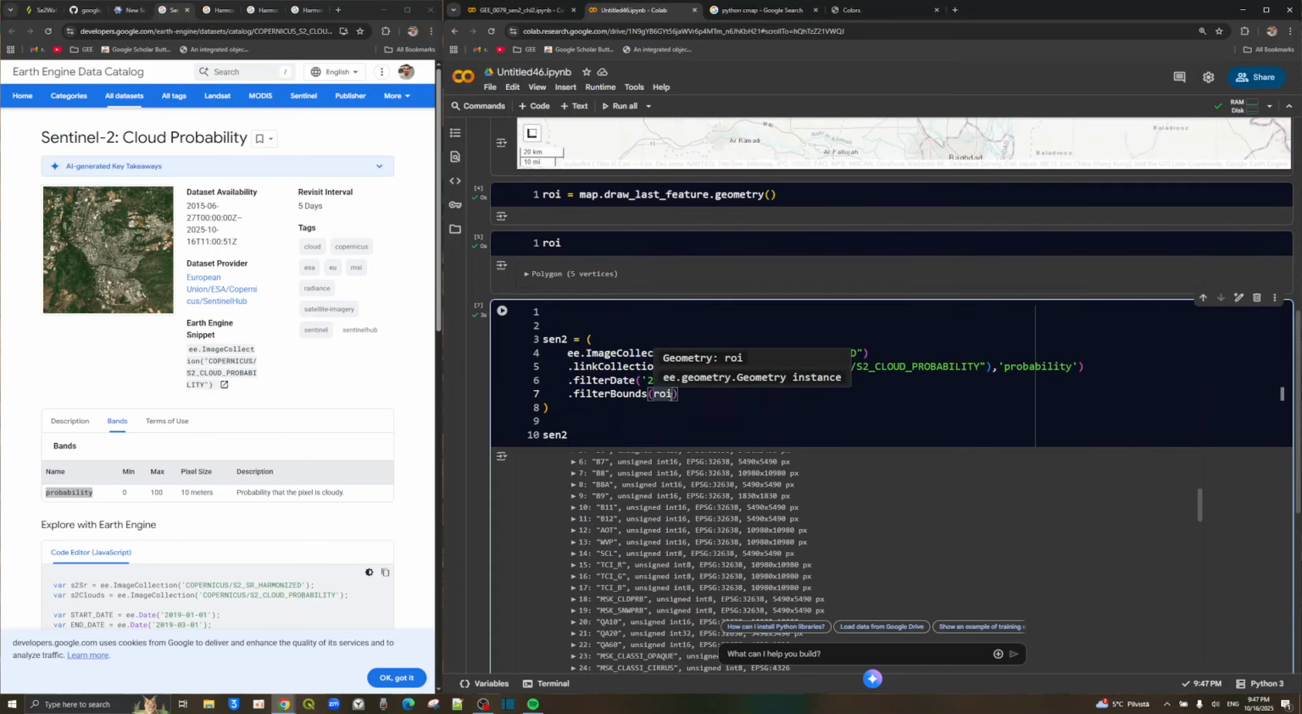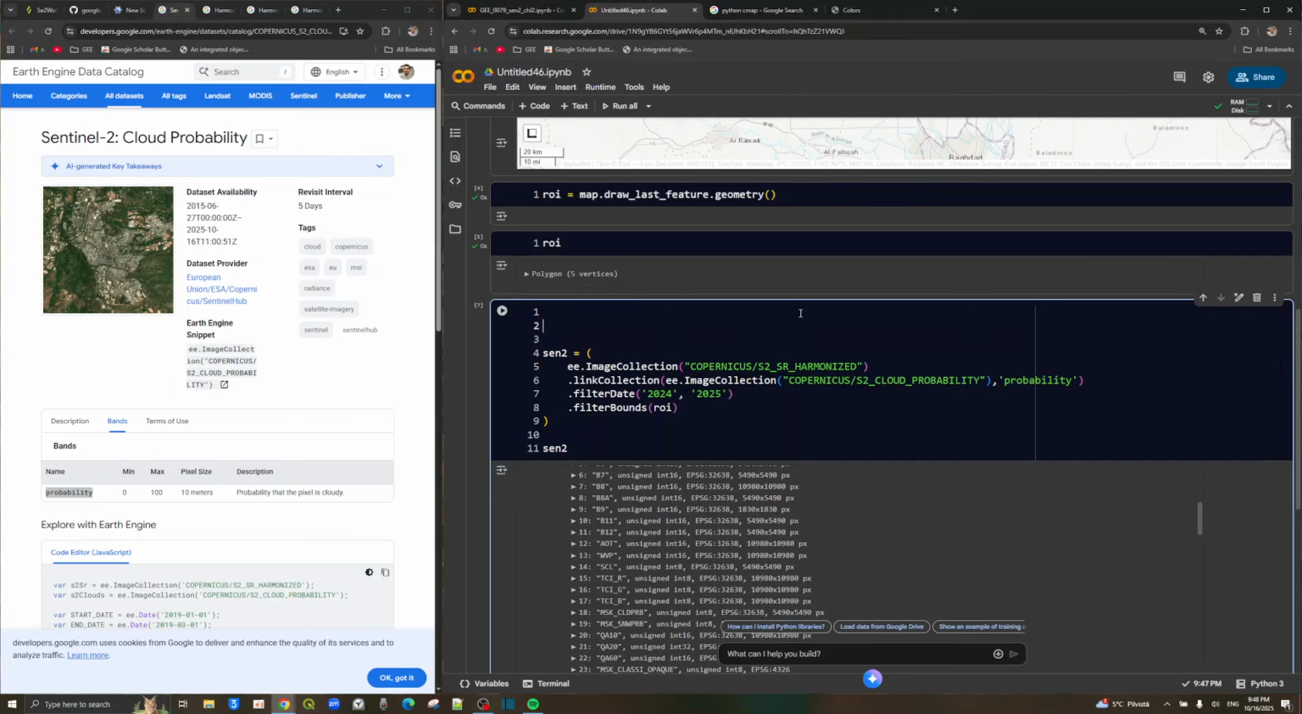Now I need to calculate the chlorophyll index, but I need to do some multi-step analysis first. In the first step, we need to get rid of the cloud cover using the probability band, then we need to detect the water body, and then we can calculate the chlorophyll index. It's very easy to do in the Earth Engine.